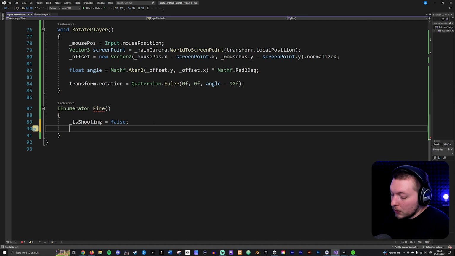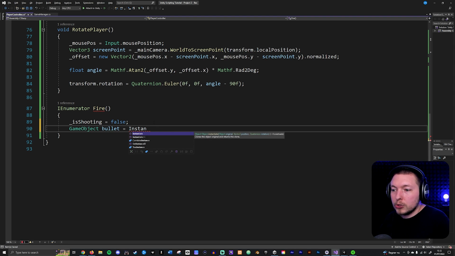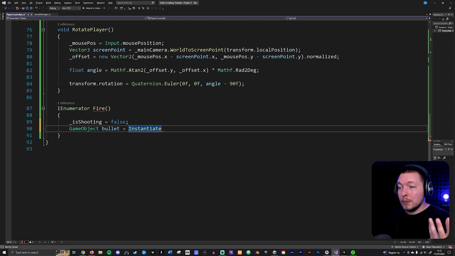So in here, I'm going to say we have a GameObject, and this one is going to be called bullet. I'm going to set it equal to Instantiate, because we actually want to instantiate the bullet, which we haven't created yet inside Unity, but we will. So I want to say parentheses, semicolon.